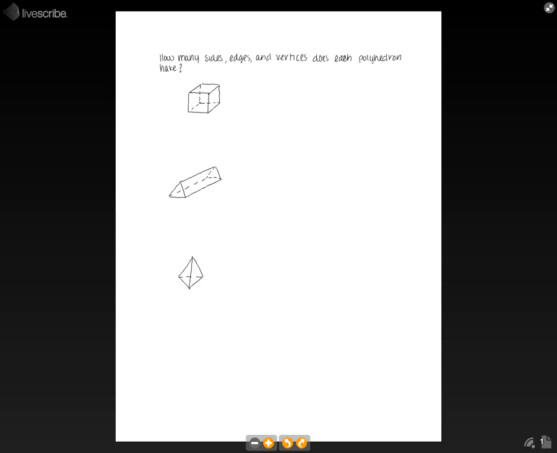In this pencast, we're going to be learning about faces, edges, and vertices of polyhedra. The problem says, how many sides, edges, and vertices does each polyhedron have? The first thing we need to do is define faces, edges, and vertices, so we're going to do that here at the bottom of the page.